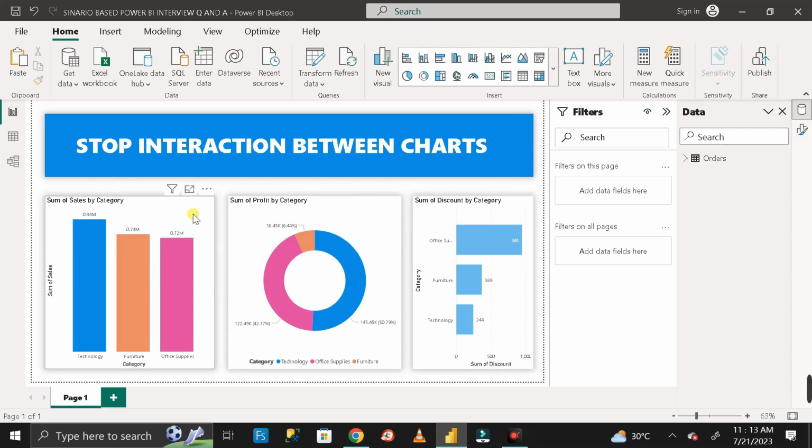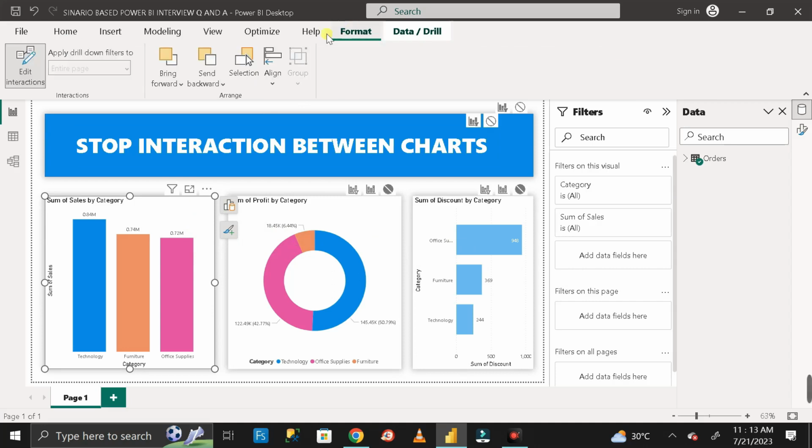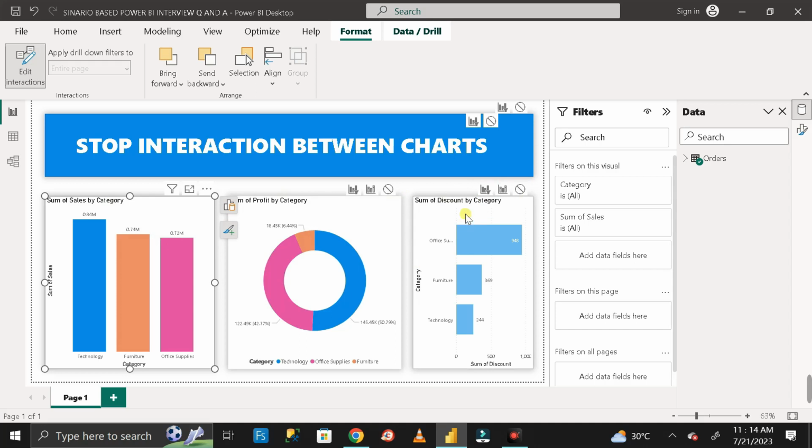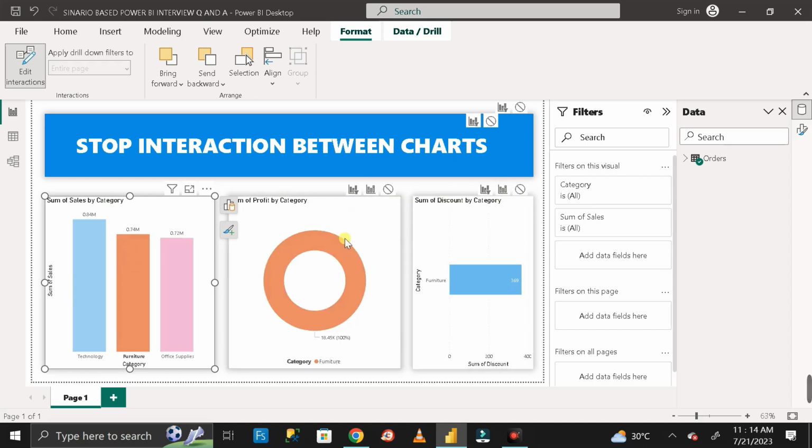And now again, if I don't want to stop the interactions between the charts, then what you have to do is click on this chart again, then go to Format, then click on Edit interactions, okay? And you have to click on this filter icon to remove the none setting. All right, so you have to click on this. So now here you can see the color of this icon has changed to white, right? So whenever I click on this particular bar, this chart also filters the data as per that, right? But this chart is not filtering its data as per that, because here the color of this icon is black, right? So to change that, you have to click on this particular filter icon. All right, so now whenever I click on this again, these two charts are also filtering their data as per the selections.